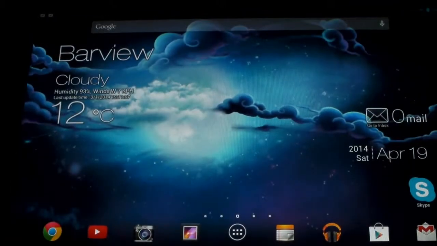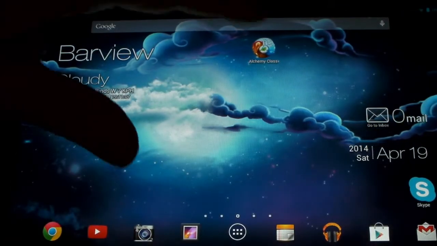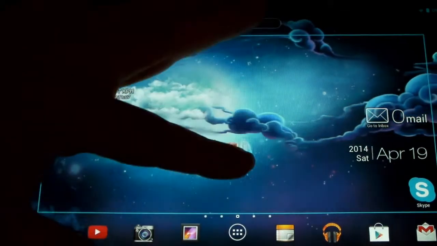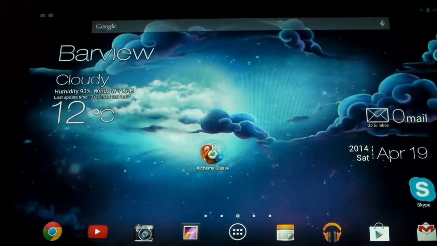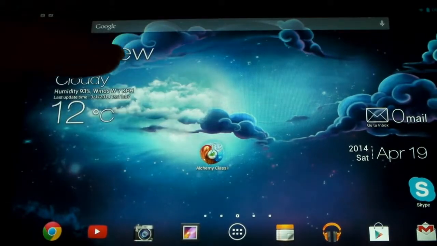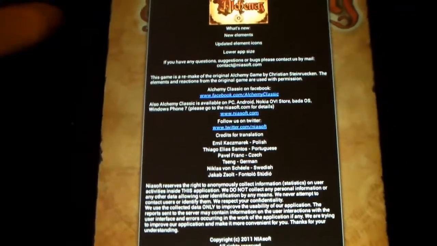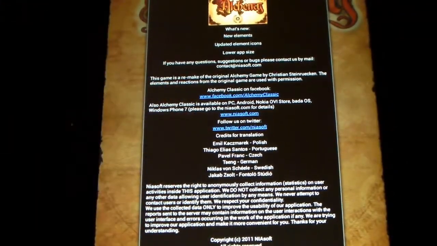Okay, let's go back to the home screen and see if it works. There's our icon. Let's give it a try. It works this time, at least it's beginning to work.